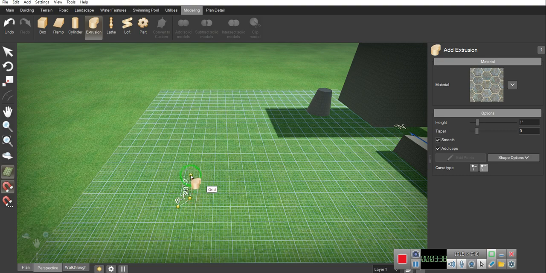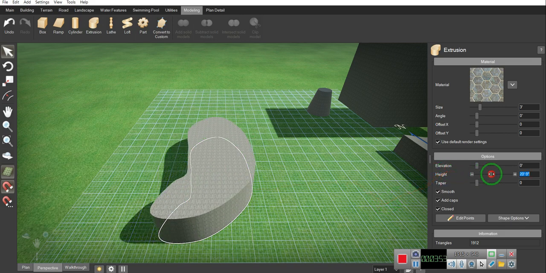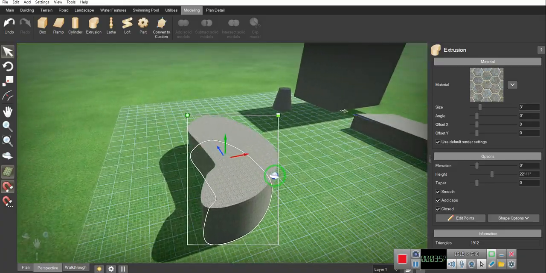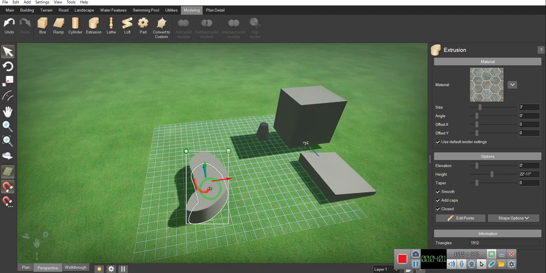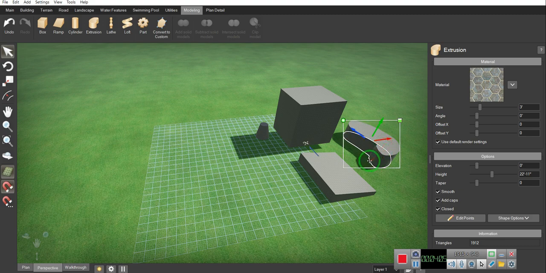So it's just a bunch of points. You create the shape that you want. Right click to close where you started, and you've got yourself a shape. You want to change the height, and that shows you your part. So that's pretty much for custom made parts, whatever it is that you need that for. I suppose you could make boulders with that.